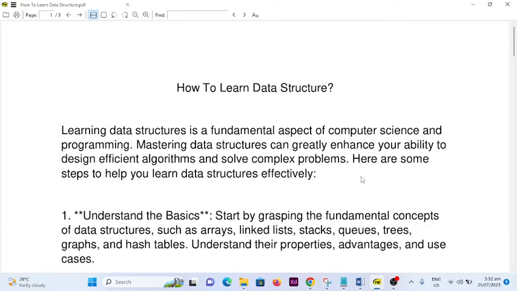So let's begin. How to learn data structure. Learning data structures is a fundamental aspect of computer science and programming. Mastering data structures can greatly enhance your ability to design efficient algorithms and solve complex problems. Here are some steps to help you learn data structures effectively.